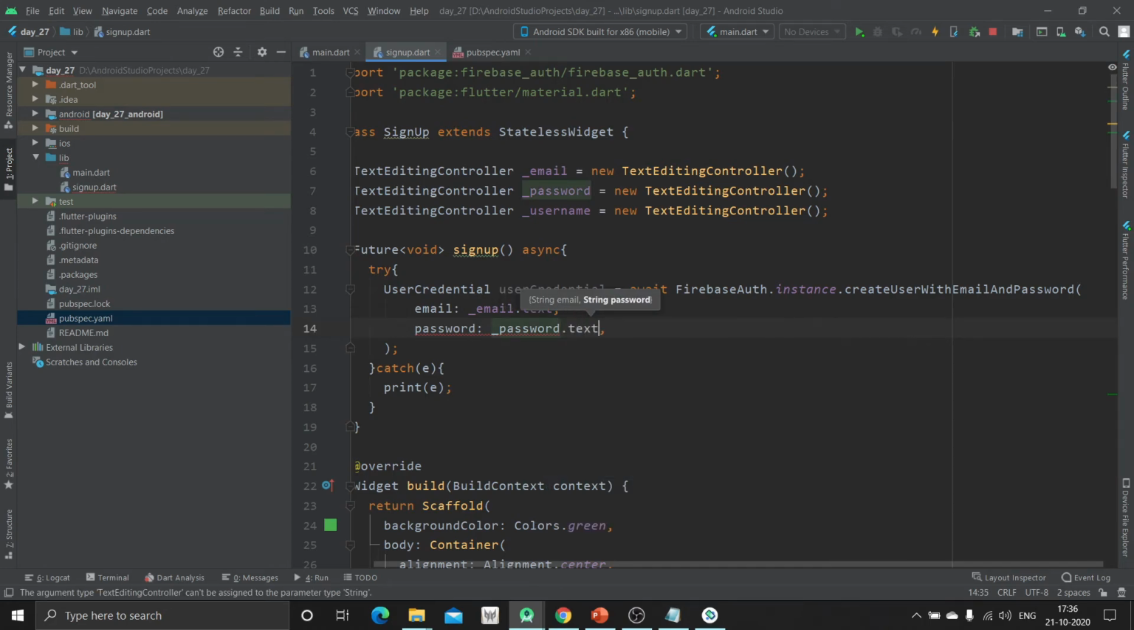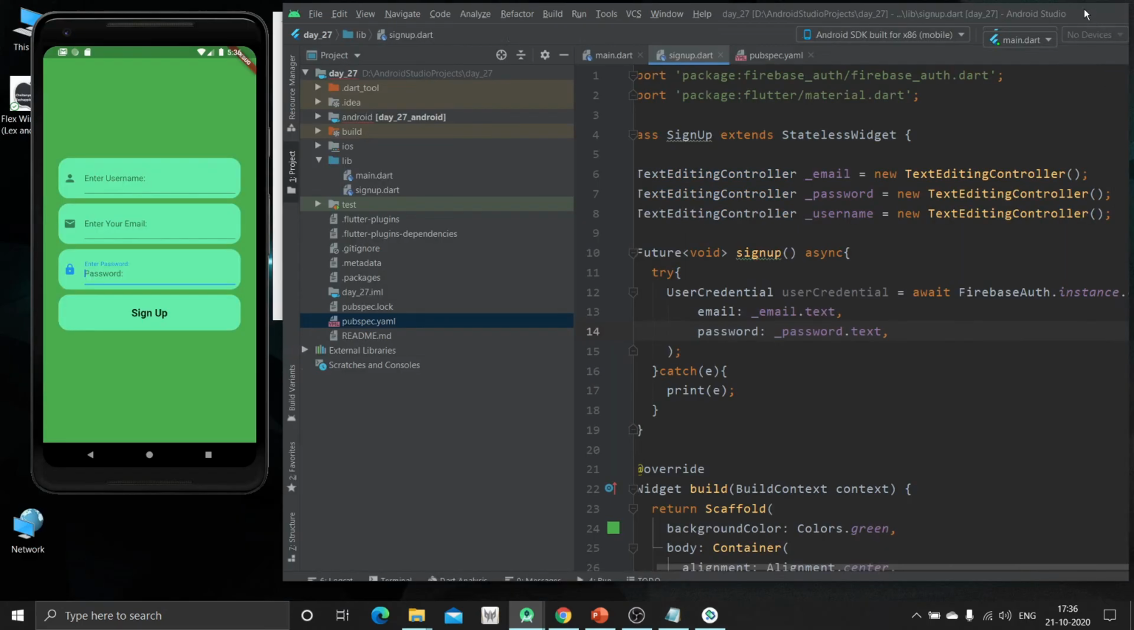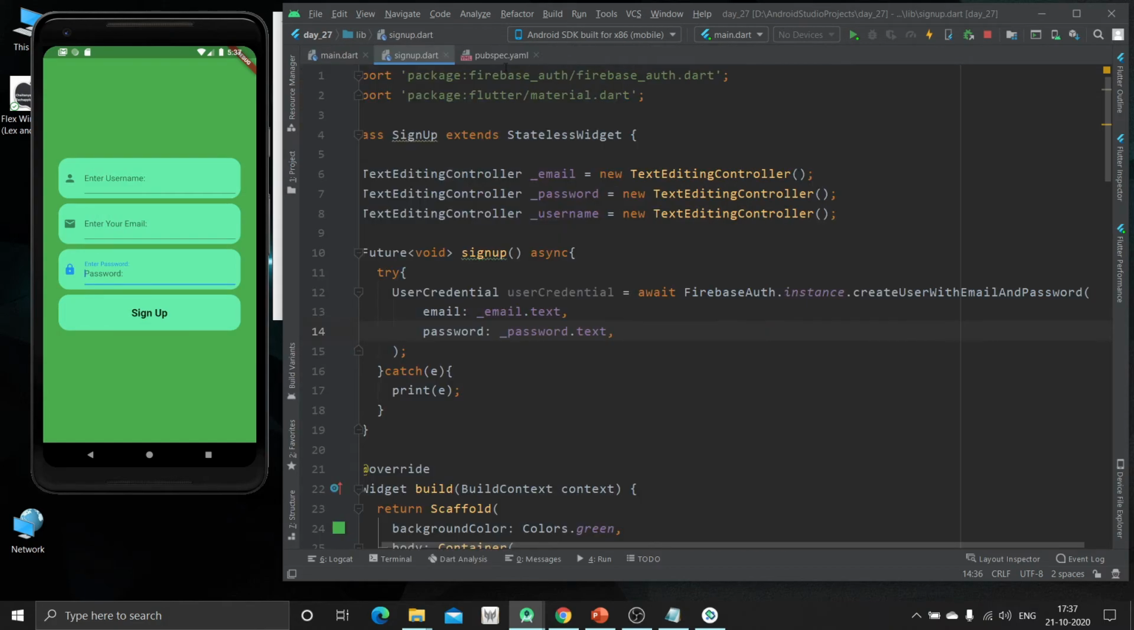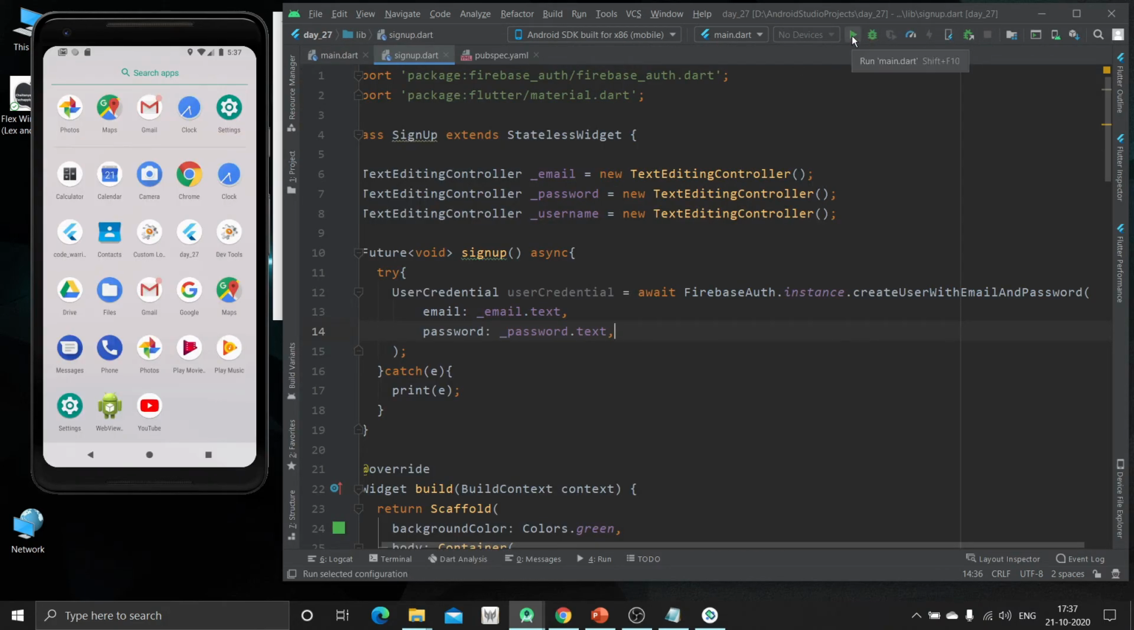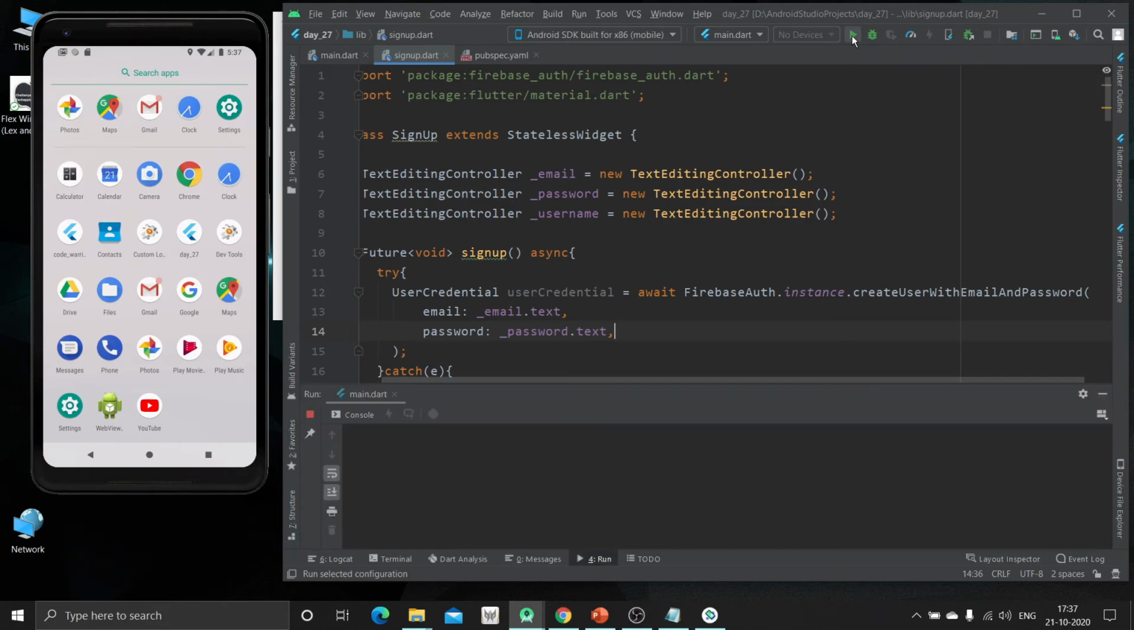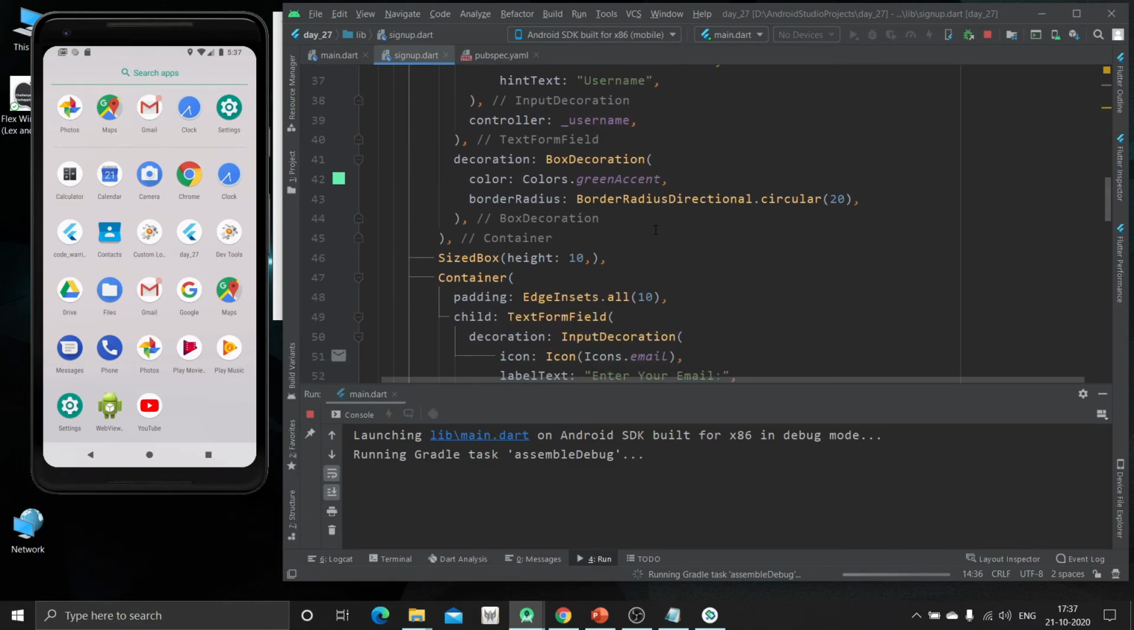Okay, we have to use the text. Yeah, now it's done. Now we have to run our app. Now we are going to run the app from scratch, as the main function also has some changes. So just stop the app and run it again. This will take some time.